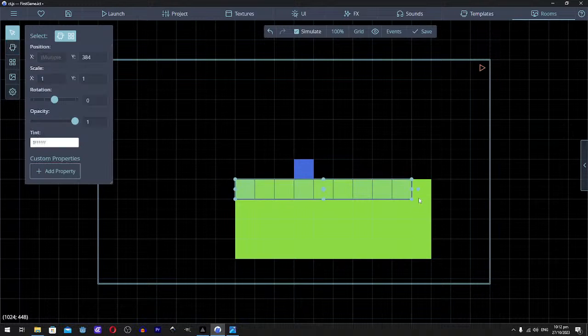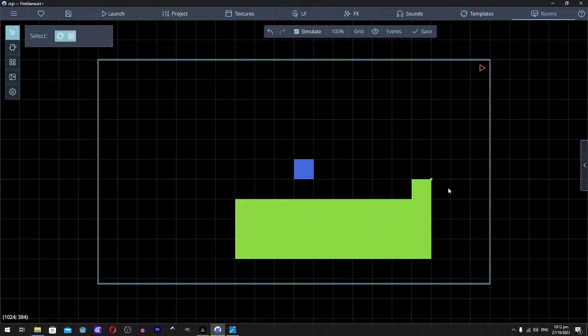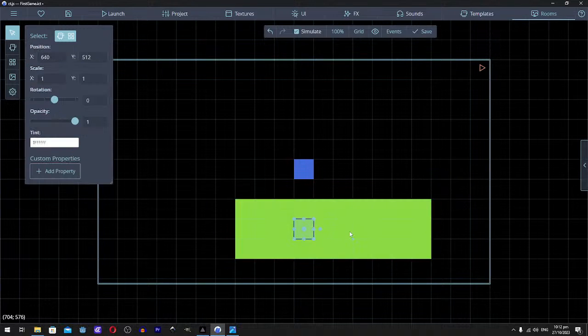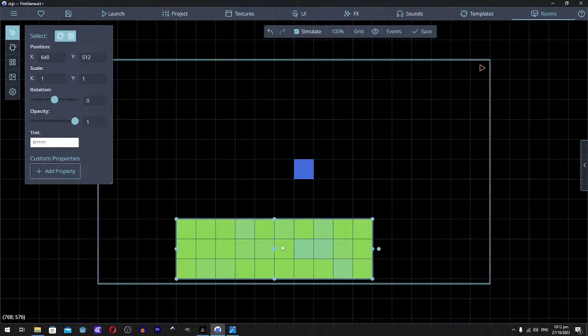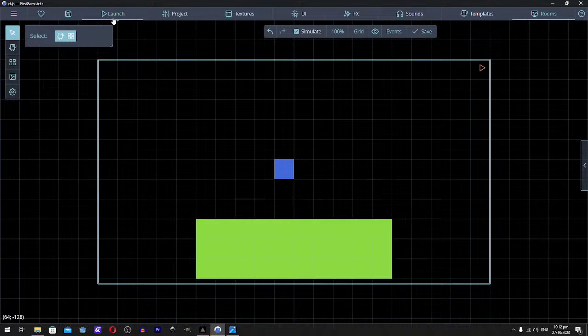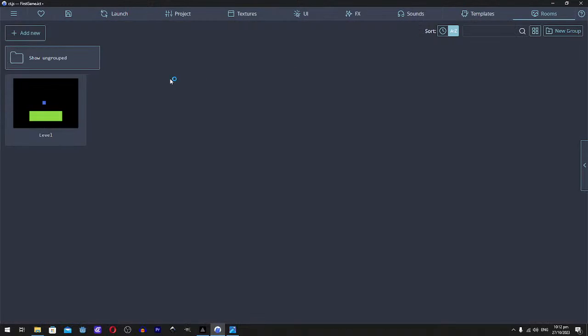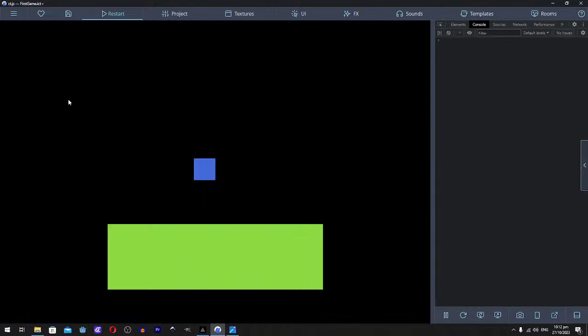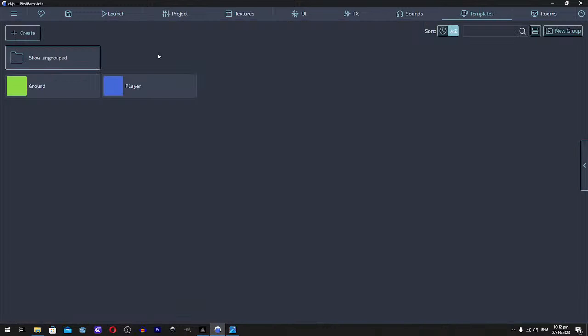Select and let's delete these and select all of them, and I'm going to move it somewhere here. Let's also move the player here, and let's launch the game. I have to save it as well. Okay, now there's that ground. Is the player even falling? I don't think so.